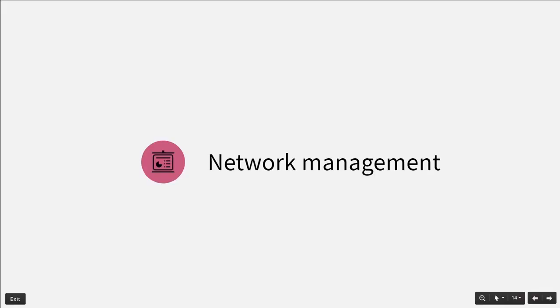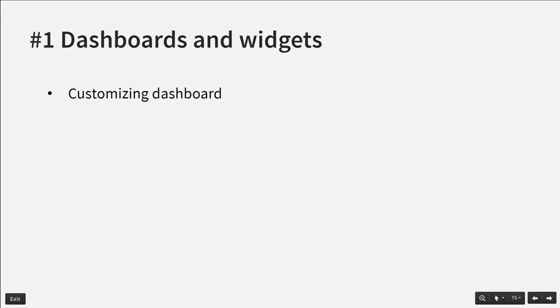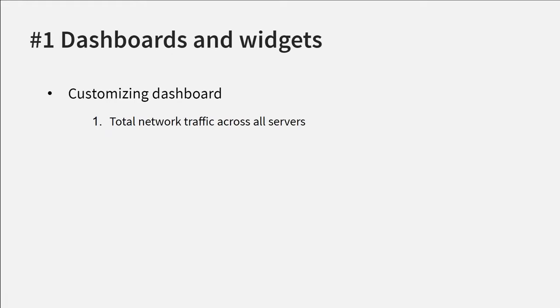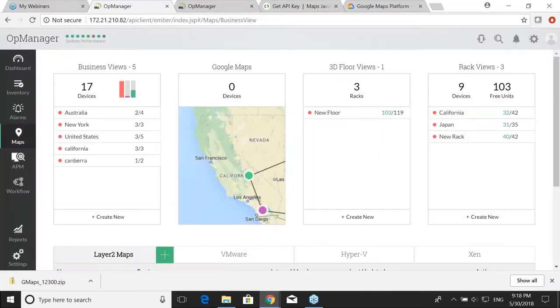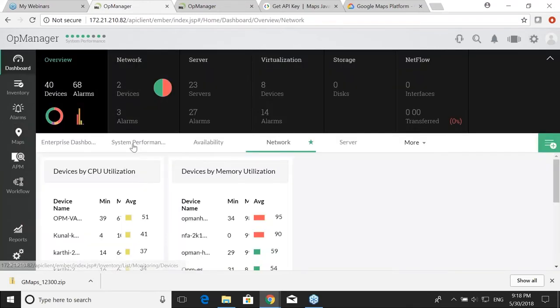All right. So let's move on to our next section, network management. So customizing dashboards. Here I have created a couple of dashboards. For example, I wanted to have a separate view for total network traffic across all servers. I've created a separate dashboard for this. I'll show you. And another for devices which are using a high percentage of their CPU or memory. And let me go to the dashboard.